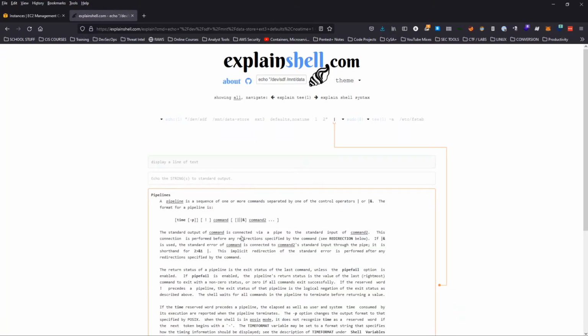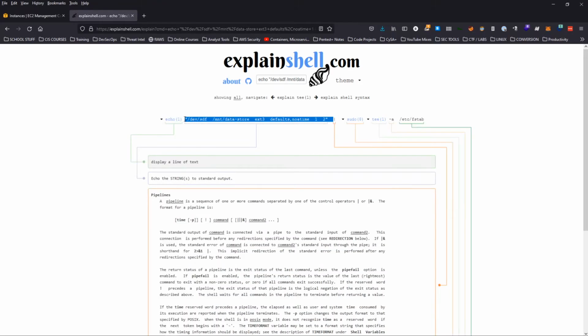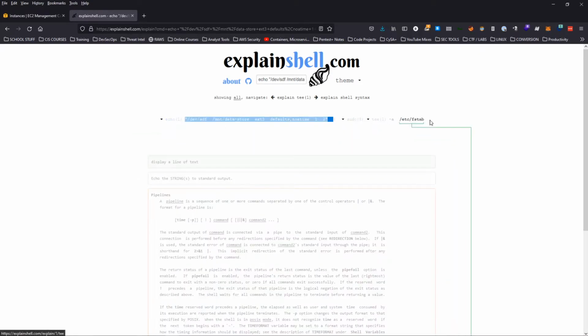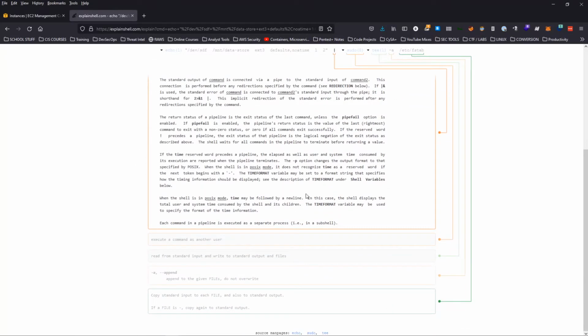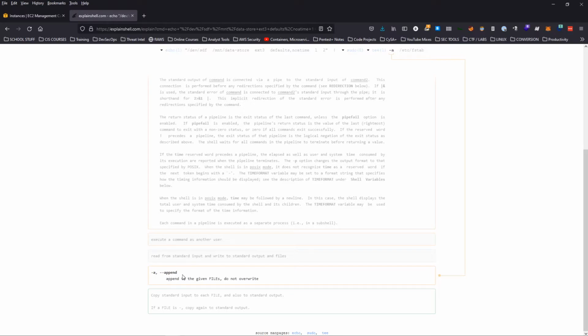Long story short, I don't want to go into the deep details. The pipe is saying whatever this string is, send it to what comes next. So it's sending it to this command, which is tee. And tee is a way to basically write to a file. So it's taking this string, it's going to write it to the fstab file that's in the etc folder. And this -a, if you look down here, is telling it, I want to append this string. So I don't want to overwrite what's in there. I want to add to whatever is currently in that file.